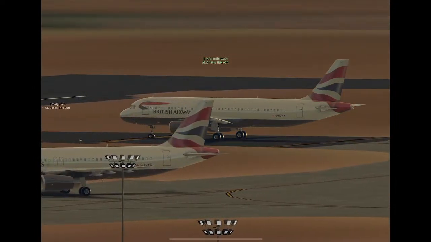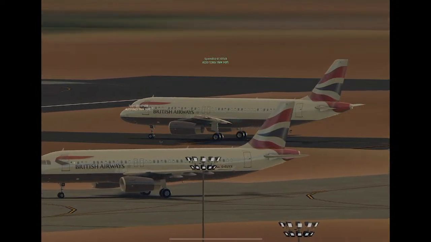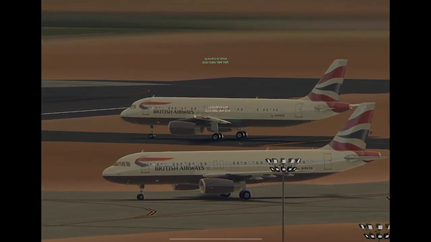London Heathrow Unicorn, Speedbird 355 Victor Alpha is taking off runway 9 right, departing east.